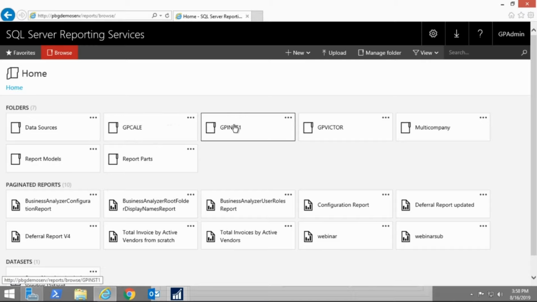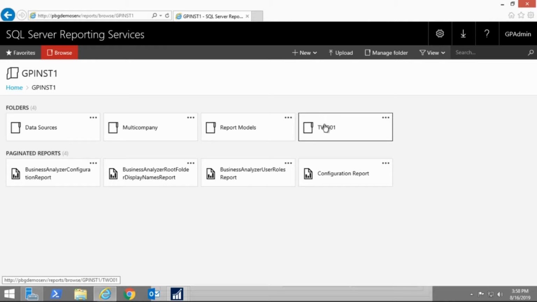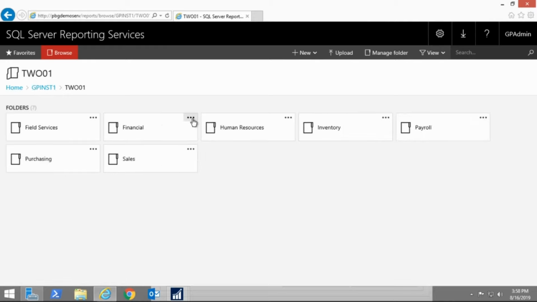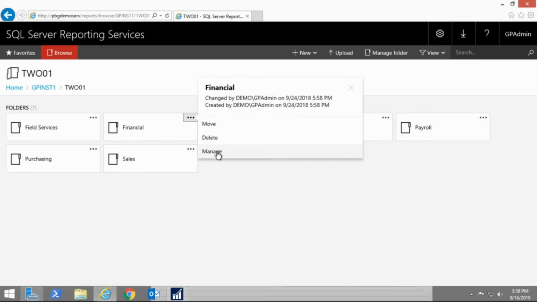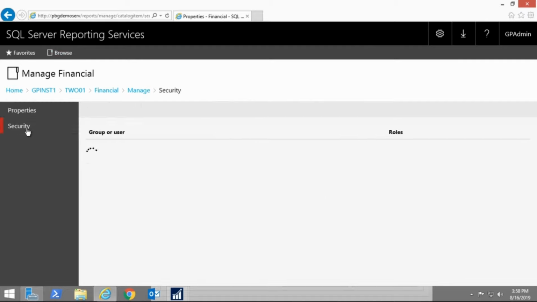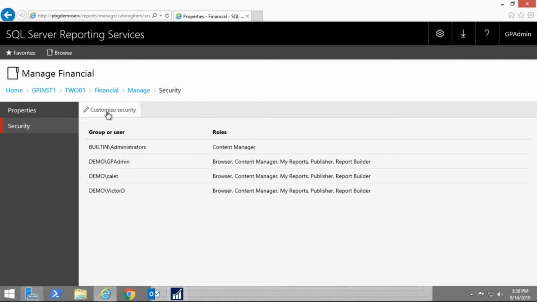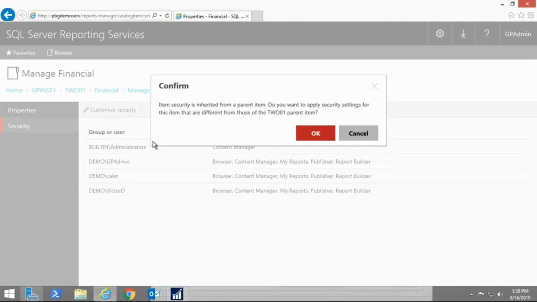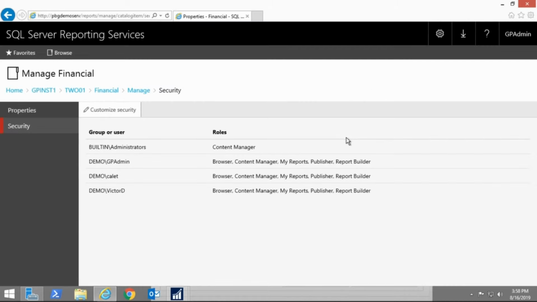If I go into our reports here and go back into our company and go to Financial, I can go to Manage, and I can set the permissions at the folder level. I can hit Customize Security, and I'm going to get a message that says it's inherited from its parent item. I can break this at this level, hit OK, and specify which users would have access to this particular report or folder.